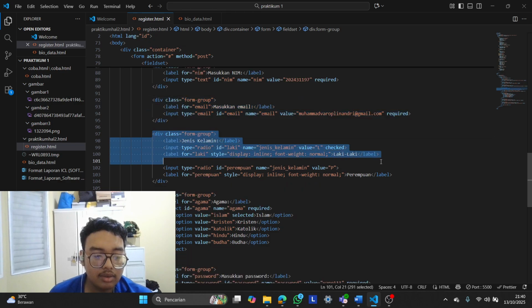And then there's the form group for gender. It has two radio buttons with the same name attribute, allowing only one selection. Laki-laki is pre-selected. Inline styles are used to keep the radio button and label inside the line.